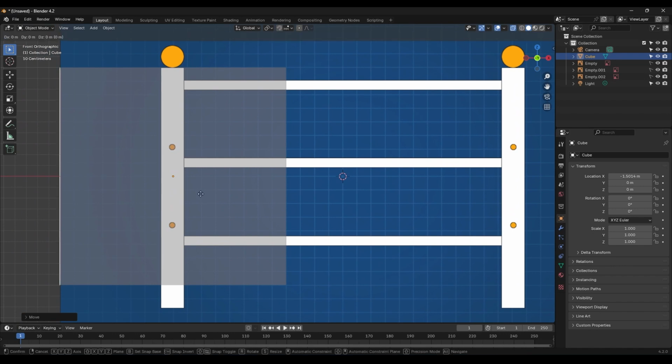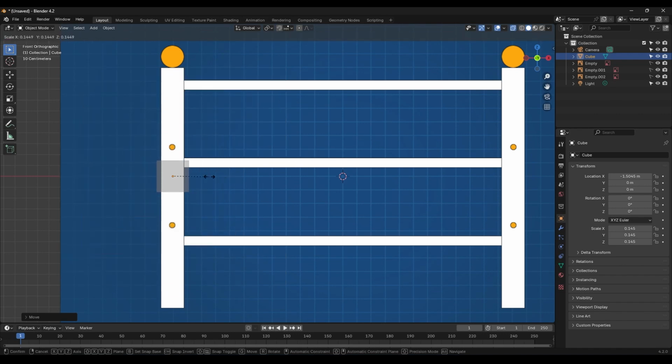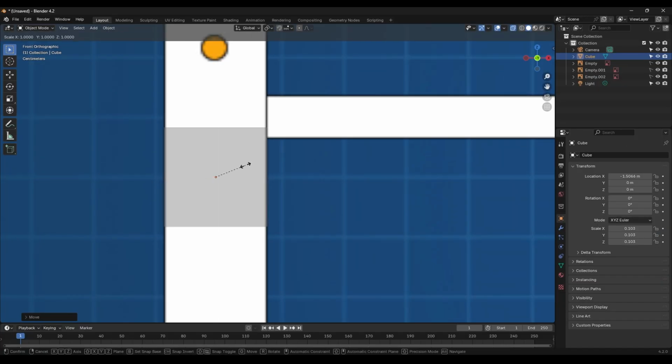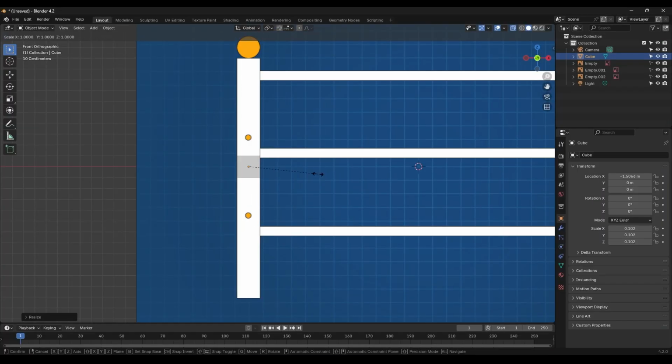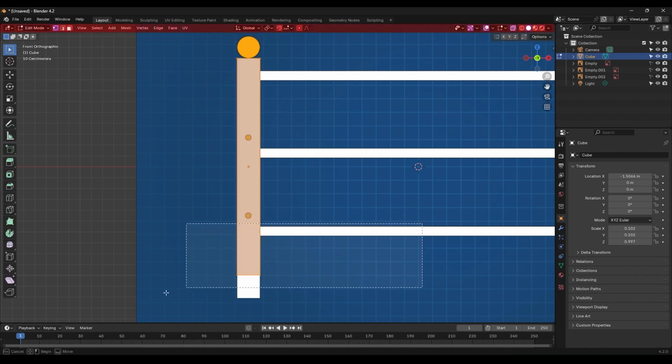I'll try to place this dot in the center of the leg and click to drop it. Then bring the mouse here, press S and resize it according to the reference. Good. Now press S again, then Z and move the mouse to match the top part with the top of the leg. Press Tab and click and drag to select the bottom vertices.